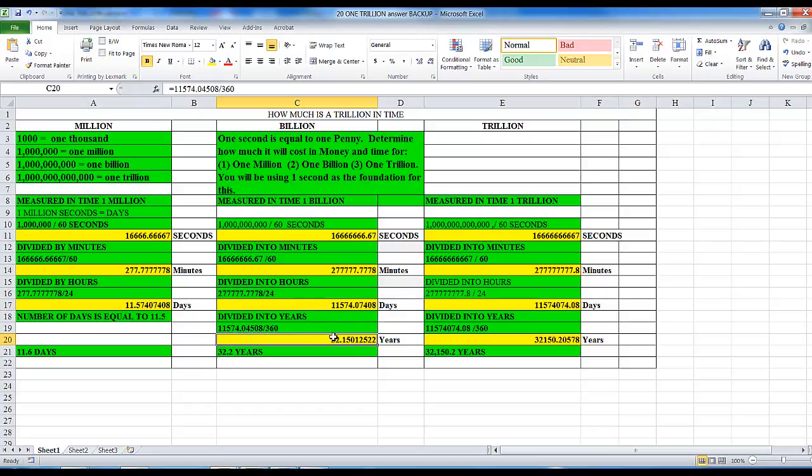Hopefully that makes sense. Now remember, when I click on the yellow section, up here in the formula bar, you'll see it has an equal sign. Okay, you can always refer back to this video. Your spreadsheet won't have these in it, so you need to look at the video to assist you.